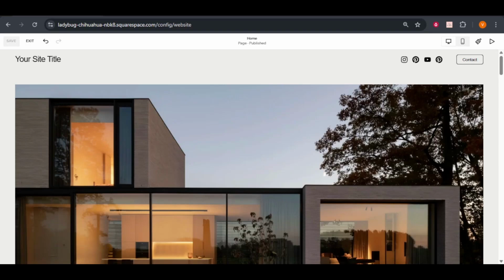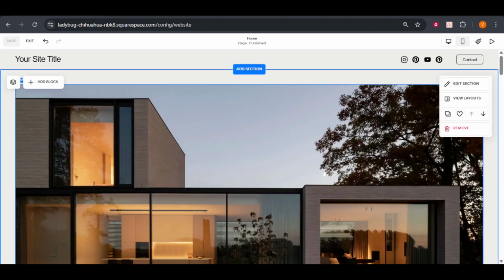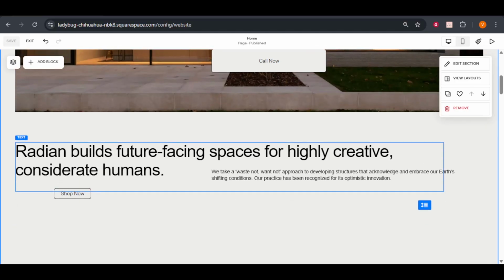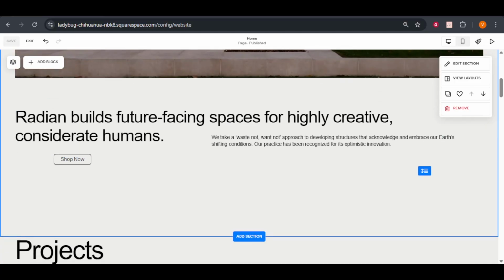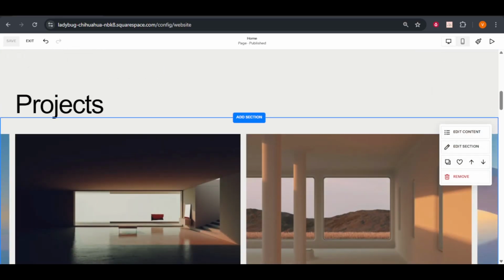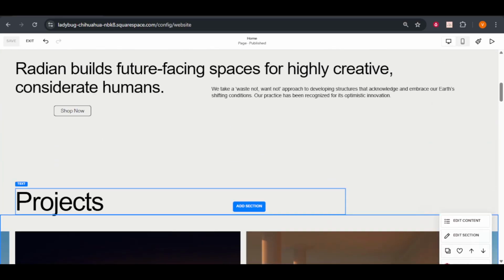In this quick guide, you'll learn how to adjust spacing on Squarespace. Adjusting the spacing on your Squarespace site can really help you achieve that polished, professional look. Whether you're trying to make your content stand out or just want a more streamlined appearance, knowing how to tweak these settings is essential. So let's dive right in.